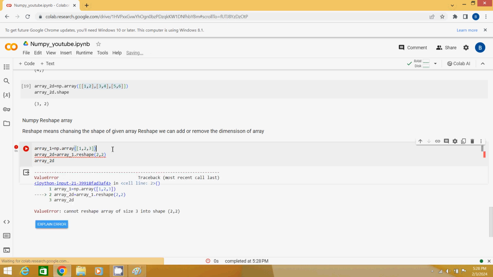The error says: cannot reshape array of size 3 into shape 2 by 2. We have size 3, meaning 3 elements, and these 3 elements are not going to fit into the 2 by 2 shape. We say we have 3 elements and a 2 by 2 size is given, which means the size is not going to fit.